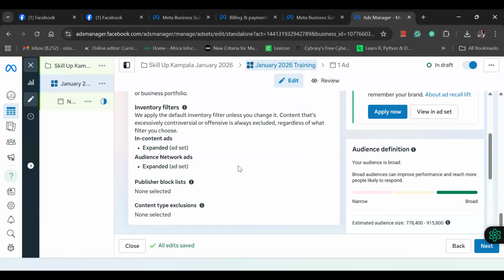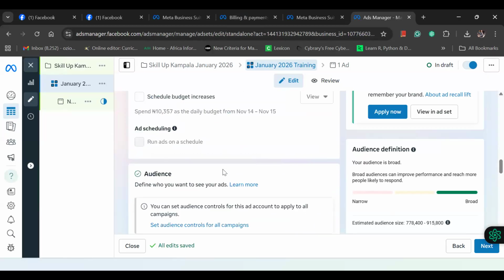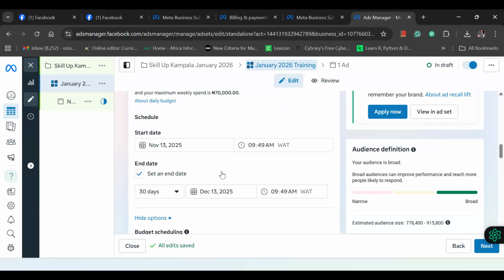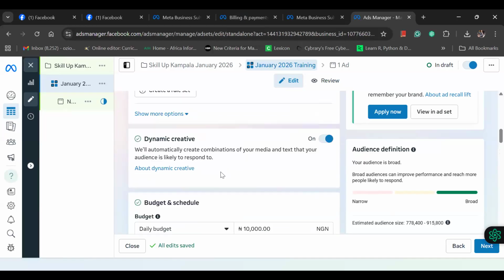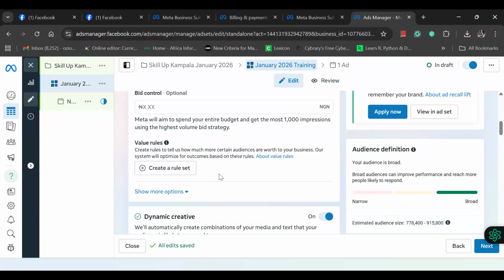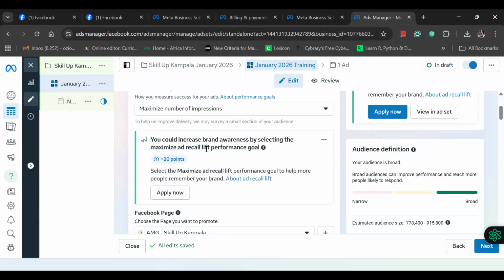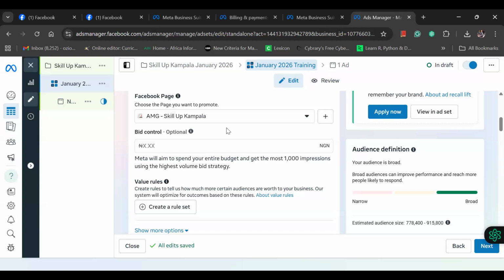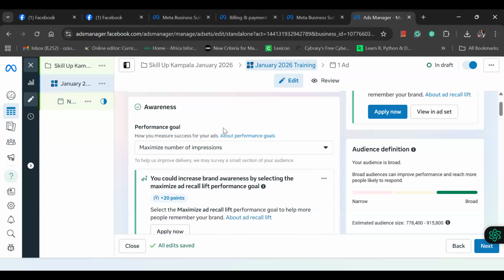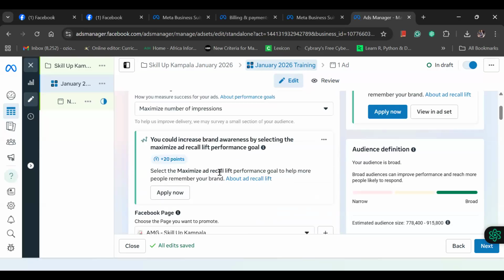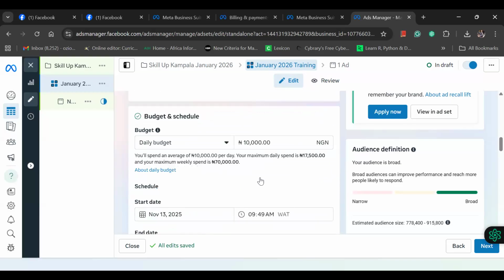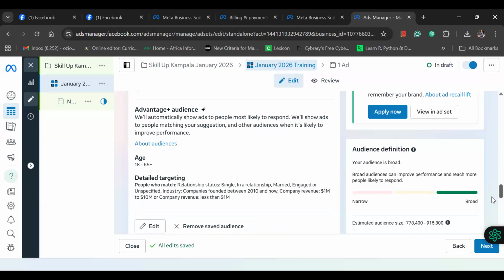So this is the ad set level. At ad set level, that is where you set up your budget, your audience, your ad duration, your spending. This is like bid control. You set your spending limit. This is where you select the page you're going to use to run the ad. And this is where you set up your performance goal. These are things you can achieve at ad set level. So next, we're going to look at the ad level.